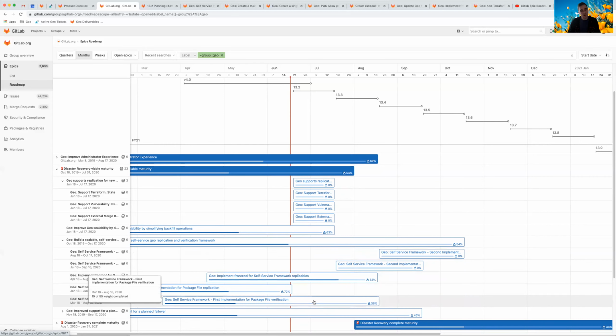Another bit that is happening a little more in the background, in small iterations, is to add verification for package files. This will take a little while longer, but we are addressing specific issues in 13.2 as well to ensure that verification becomes an included, out-of-the-box part of the self-service framework. This is important because we replicate data right now, especially files, but we don't automatically verify that all of the data that was transferred was not corrupted.